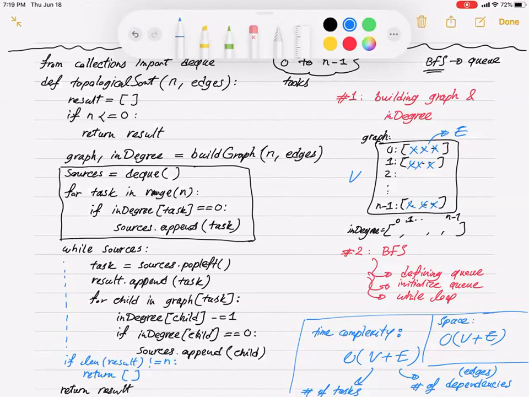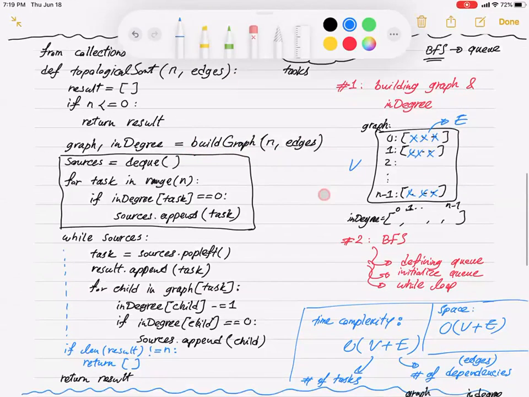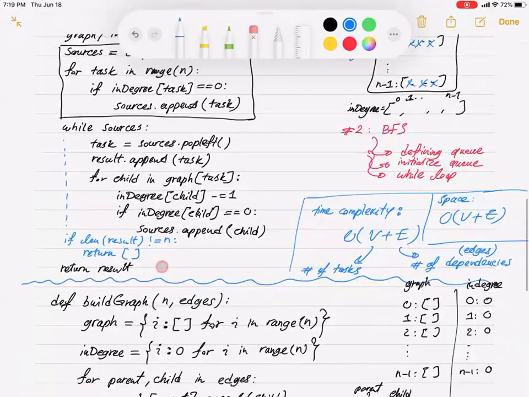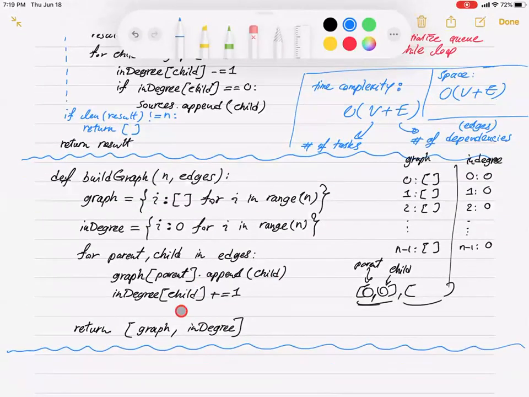But the solution is a little long. Again, I'm repeating: if you use functions like the one we did for build graph, your code will be really short. But you have to know what this function exactly returns. The graph is a hash map, and in degree also is a hash map here, or we could use a simple array also. Okay, any question?